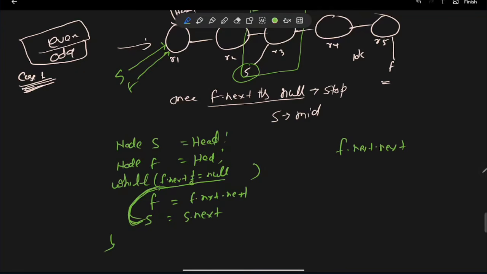So when f.next not equals to null, right now it is null. Here f.next not equals to null, then come here, and finally here we return the slow. That's it, out of the loop. This is for the even case.